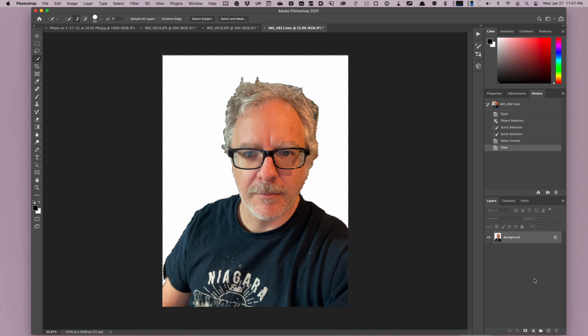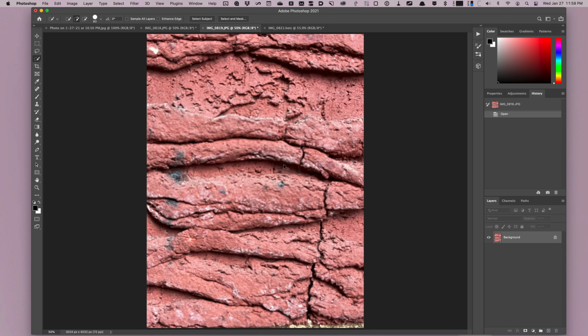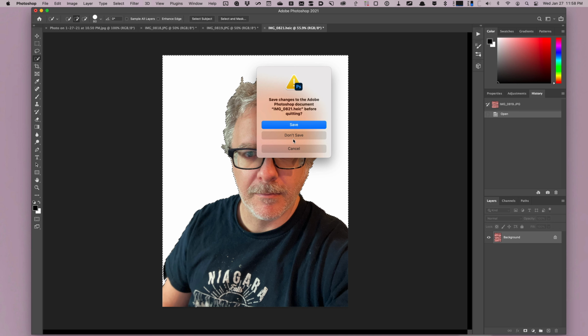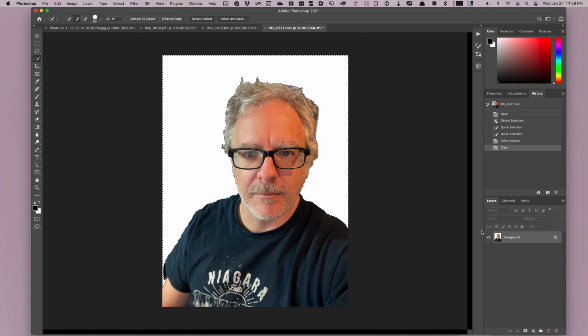Alright, let's get some other stuff in here. So I'm on my texture image. I'm going to hit Command A, Command C to copy. It's a little different on Windows. And then go back to this image, and I'm going to hit Command V. You're going to see over here that this pasted into a new layer. Alright, so down here I'm going to click the lock icon there to unlock that, and I'm going to drag that layer behind. Now you're going to notice that it didn't actually clear that.